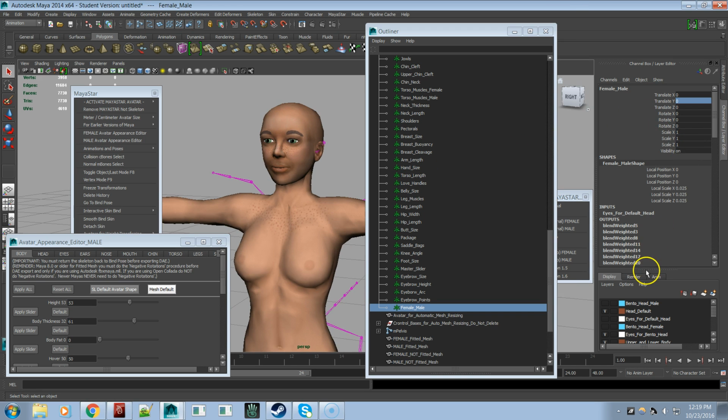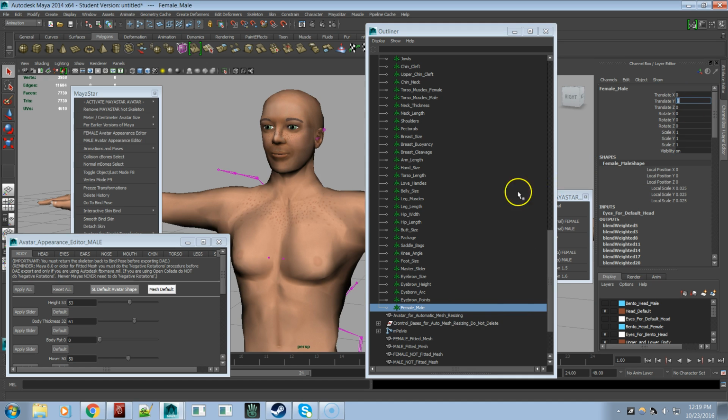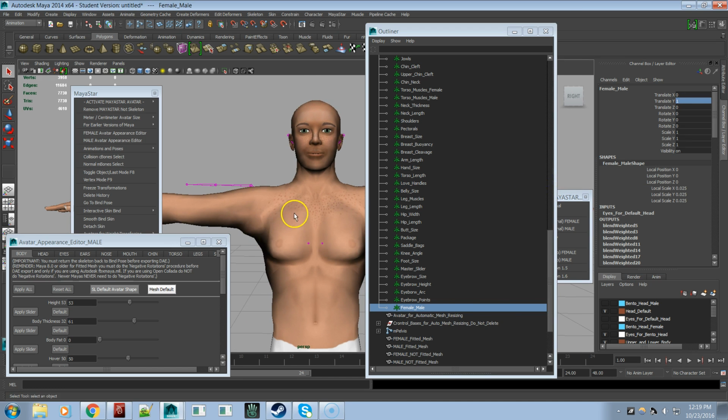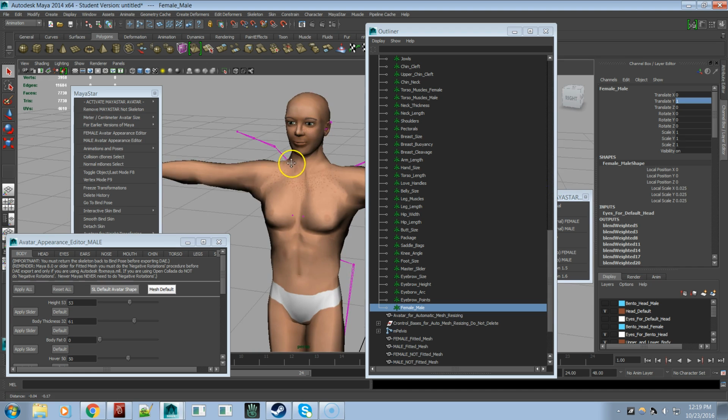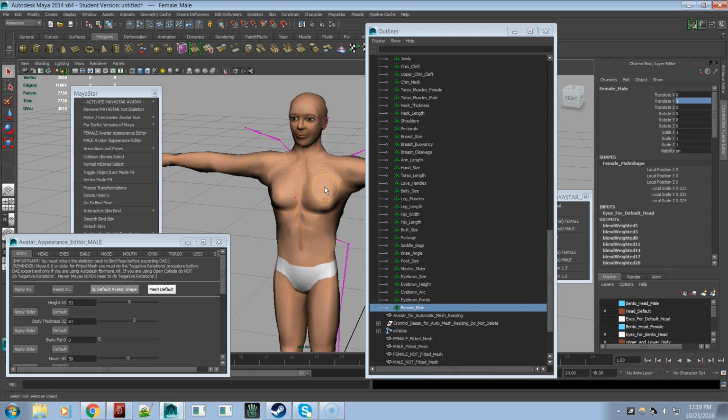Warning, adults only. Okay. Let's put her back to male very quickly. There you go. Male nipples. See, they're the male nipples. She just happened to grow breasts really quick. But no, male nipples. They were the male nipples on the female breasts. Okay.